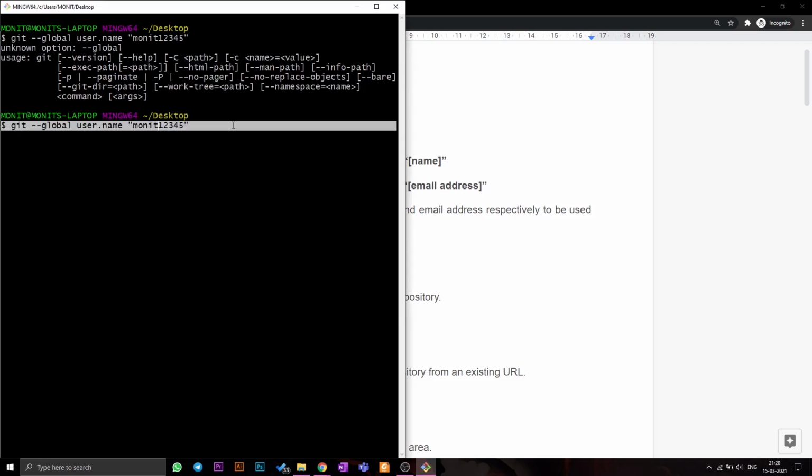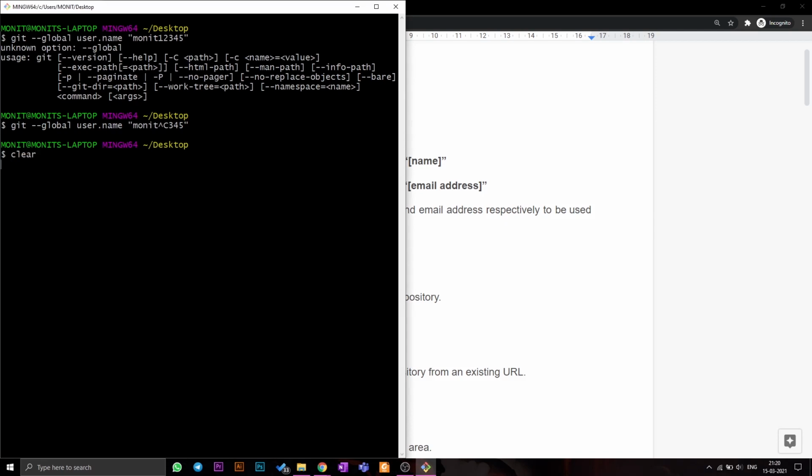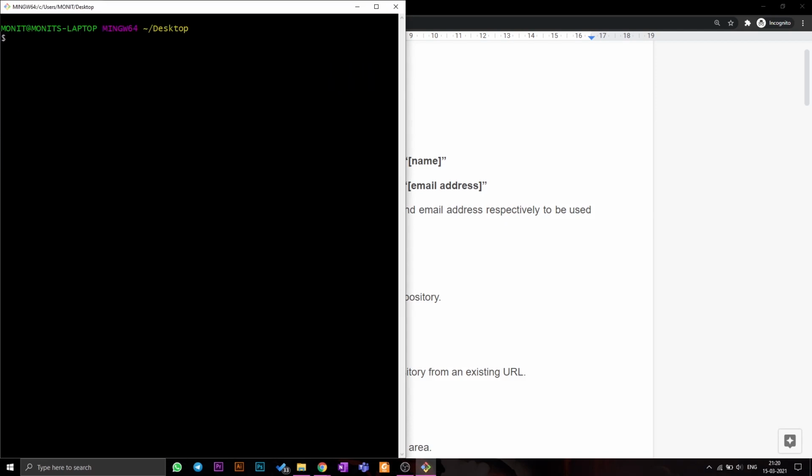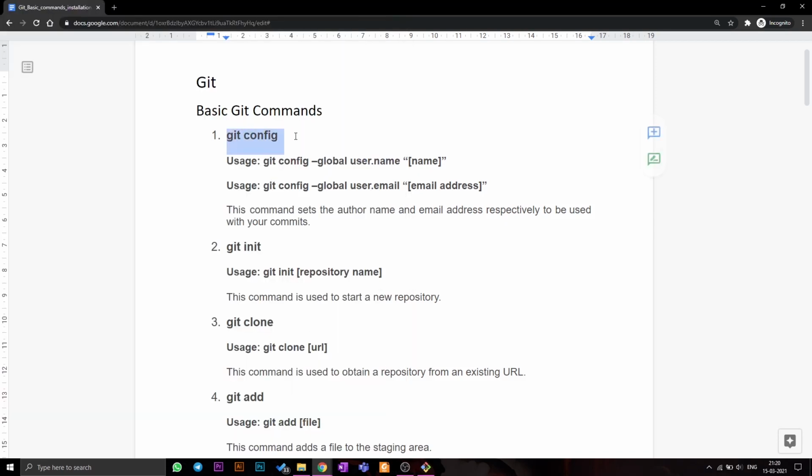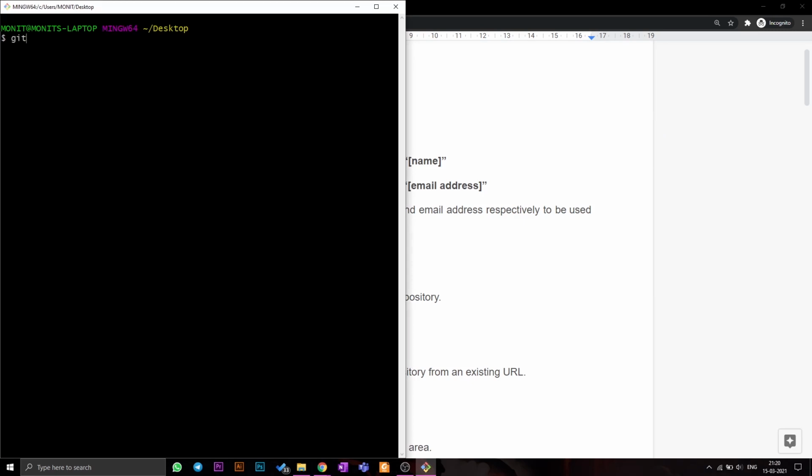I have Git open here. Let me just clear it. So you just write git config --global user.name and whatever your Git username is.